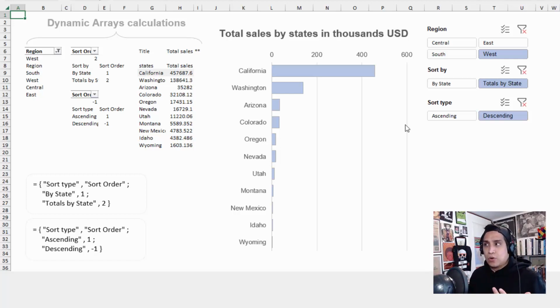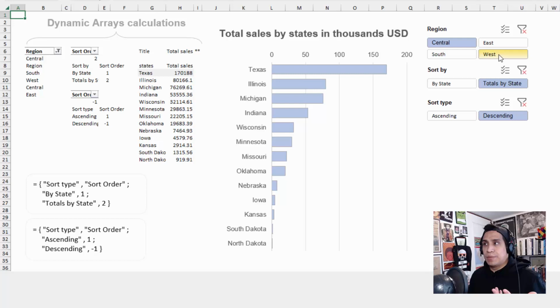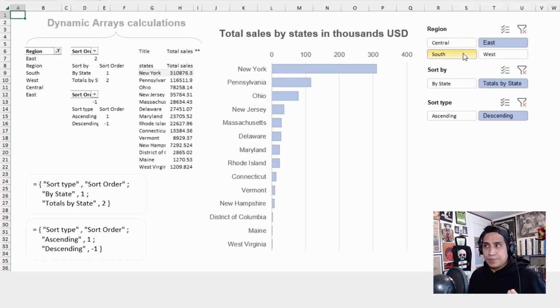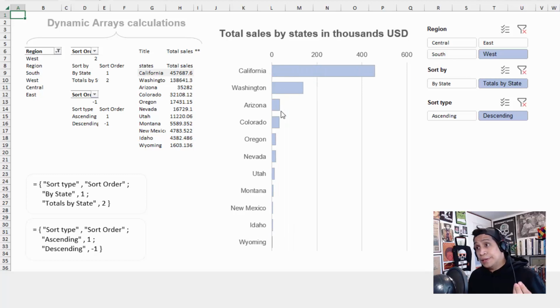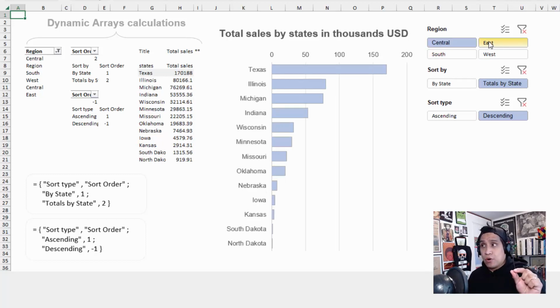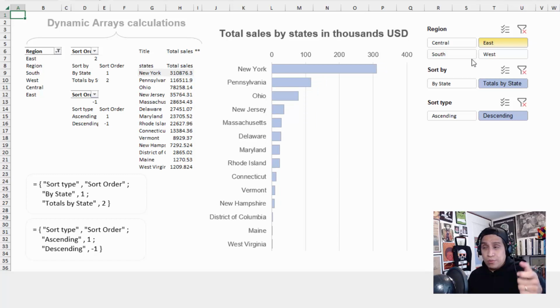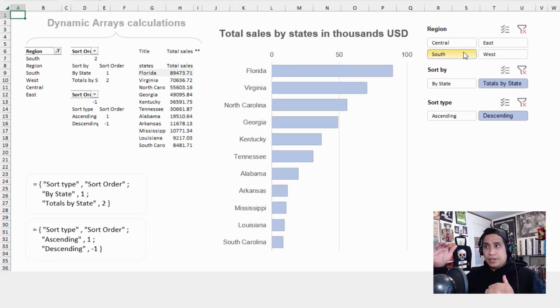This is the cool thing about Excel charts with dynamic arrays: in terms of filtering, you can see that here we have about 11 items on this chart. But if I filter to central, I have a little bit more. If I go to east, I have even more, 13 I think. And if I go to south, it shrinks a little bit.